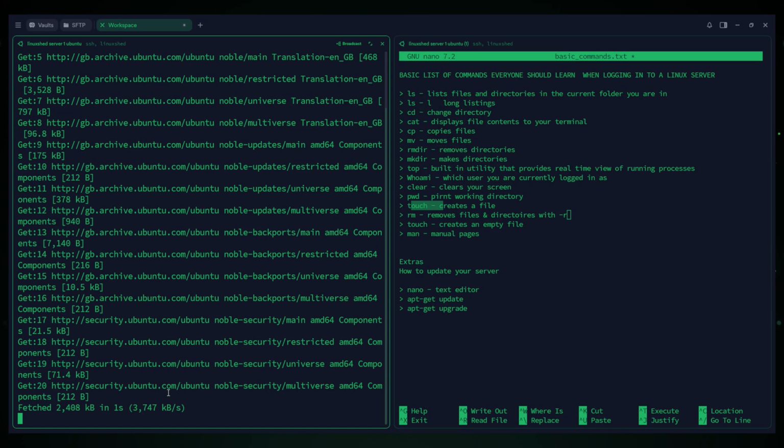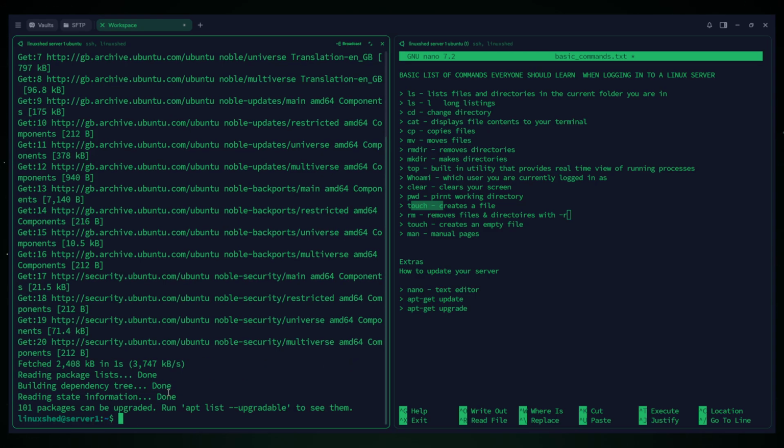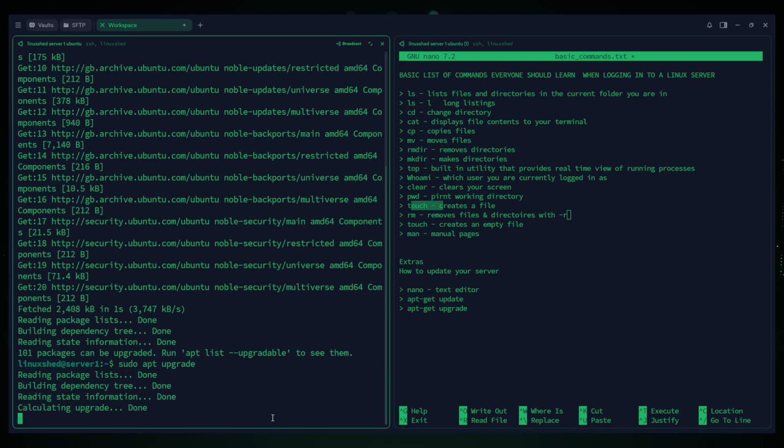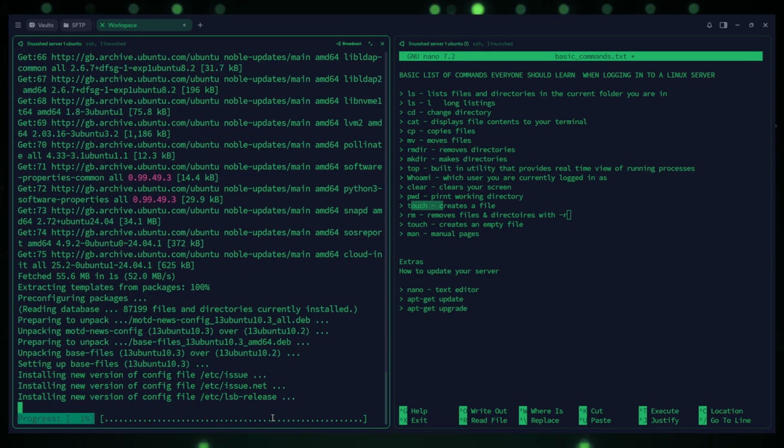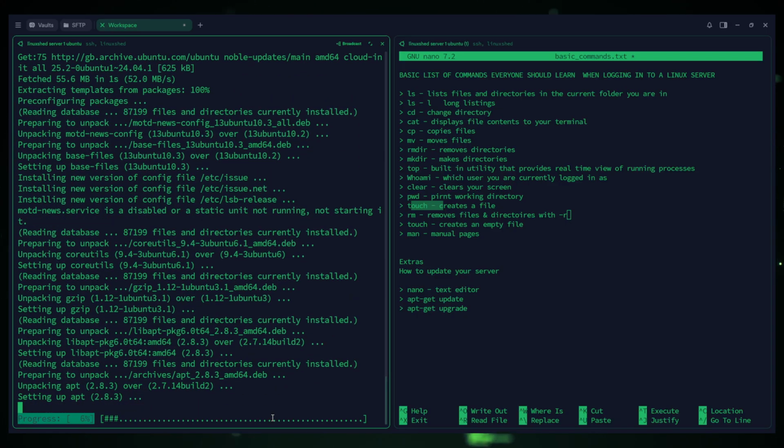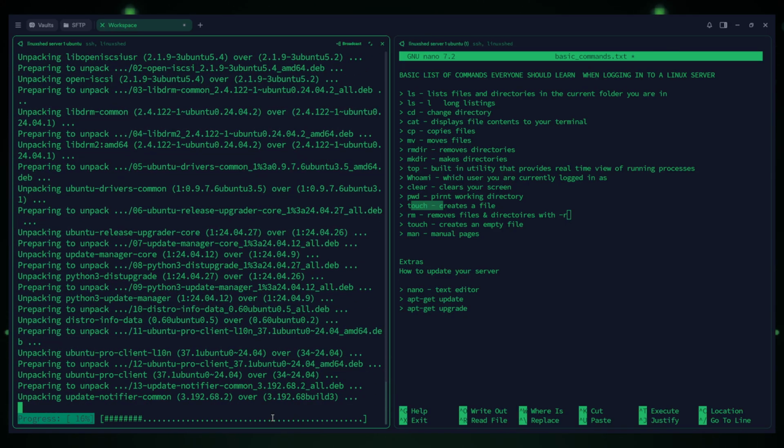So enter your password, and what it's doing now is going to Ubuntu's servers online to check if there are any updates for me, and there are. It's saying at the bottom here that 101 packages can be upgraded. You can run apt list to see the packages that need upgrading, or if you're happy that you want to upgrade, you can do sudo apt upgrade, and it'll ask you if you're sure you want to upgrade. You can press Y, and now it's going to start updating this server. There's no need to wait for this. It was just a quick guide to show you how to update and upgrade your server.